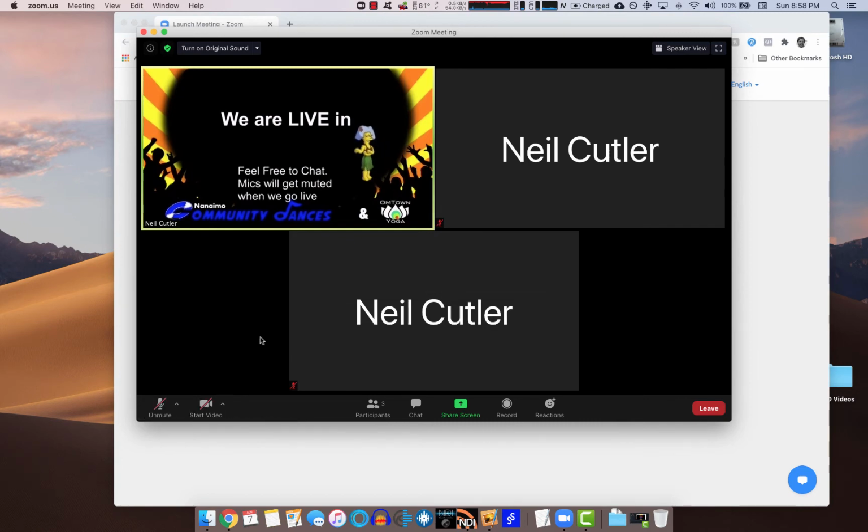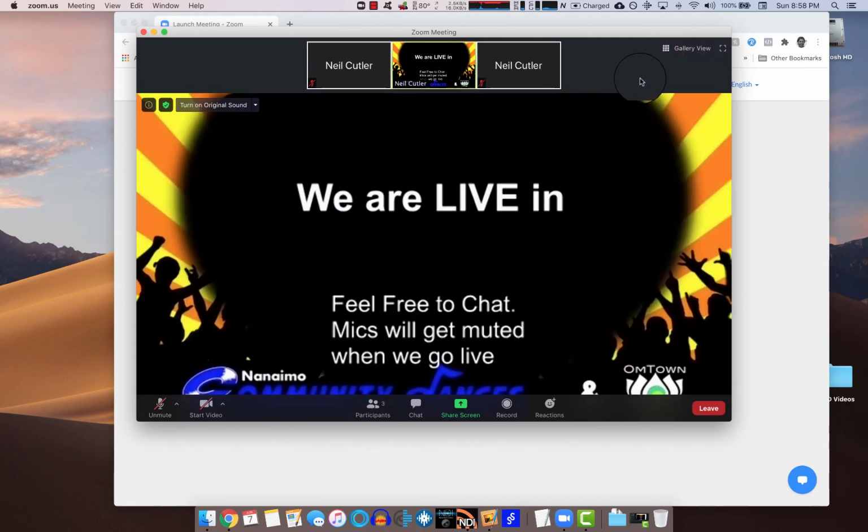And now for the different view styles. Right now we're in what is called gallery view. This is where you could see every single screen. So you'll see every person, whether they have their webcam on or not, and you can view each one. Now you can also click on the presenter's view. And this is where you can view just the person that is talking.